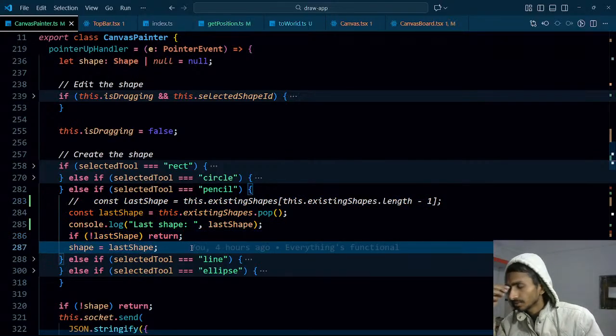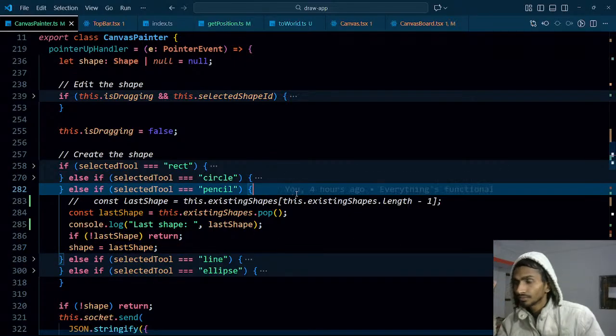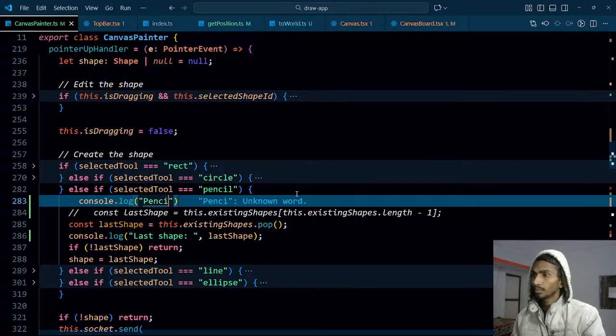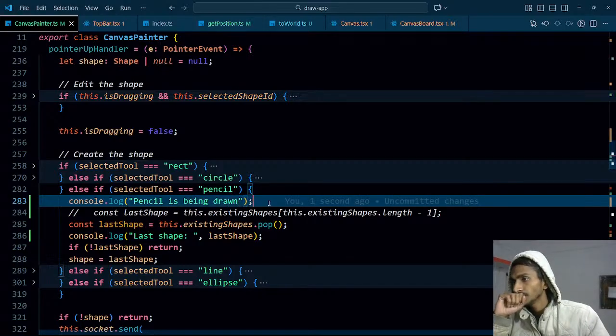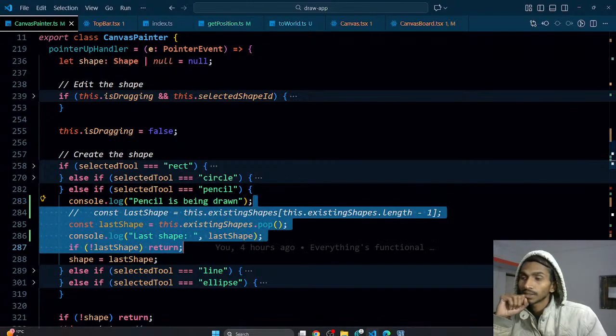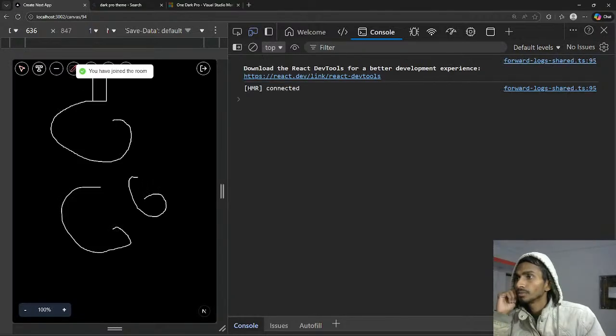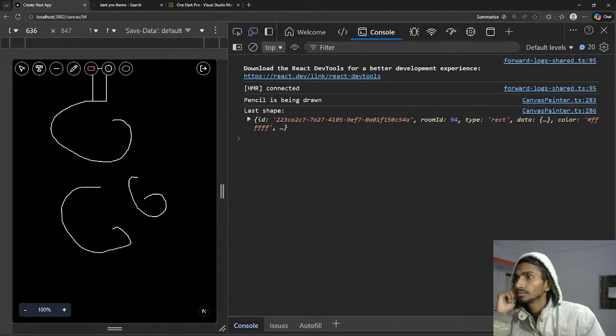Why is this even running? console.log pencil is being drawn. Pencil is being drawn. This one should not run, but still this is running. Reload the page. Pencil is being drawn. Wow.